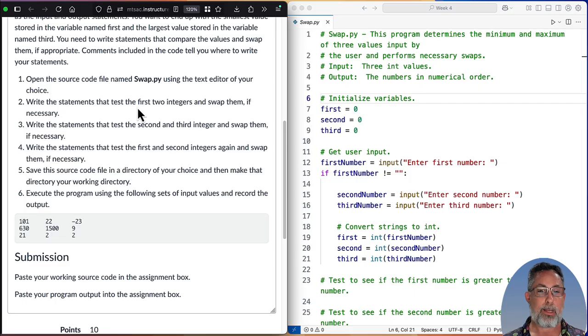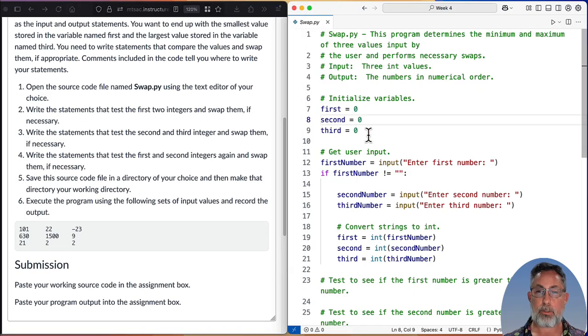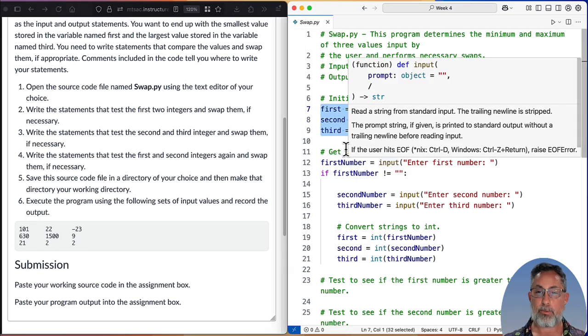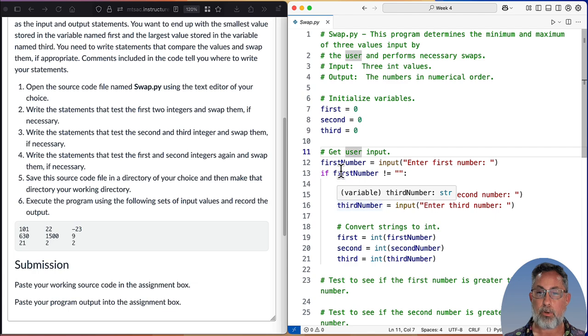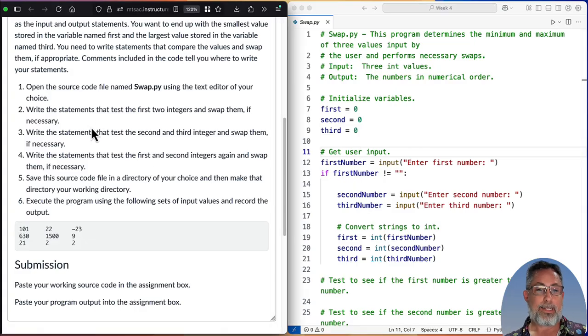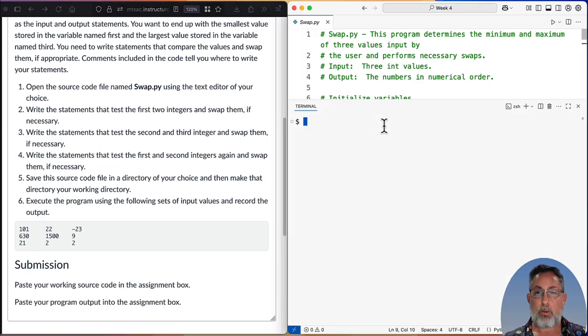So you're going to enter integers, first, second, and third over here. So enter the first number, enter the second number, enter the third number. And then you're going to write test statements to see if one number is bigger than another. So you may remember we can do that.